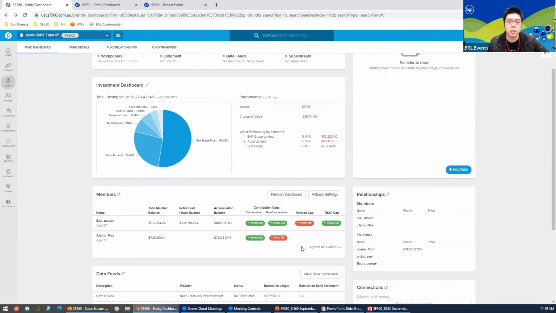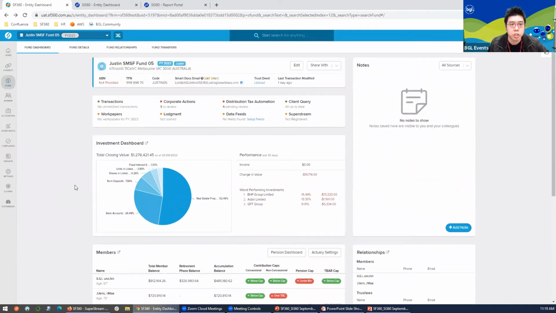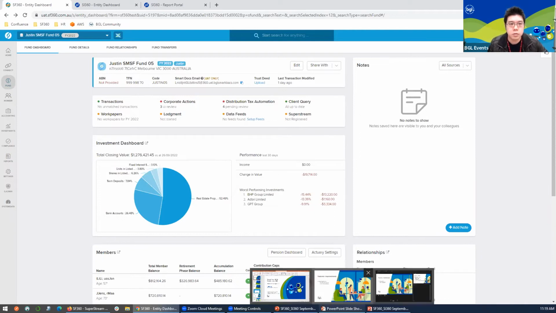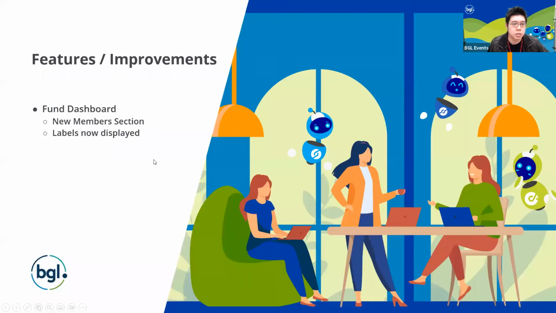I believe this is a wish list item, so it's one of the quite highly requested items. The other change we've made is that now at the top of your screen here, we've added labels. We display the labels that you've added. In this case, I've put a label under Justin. So let's say I'm managing a couple of the funds, it makes it easier for you to identify that this fund is managed under Justin's label. So that's the fund dashboard.